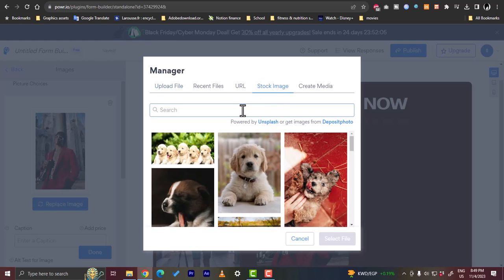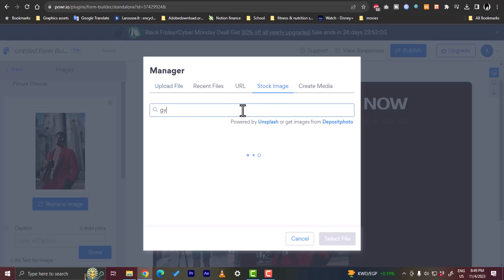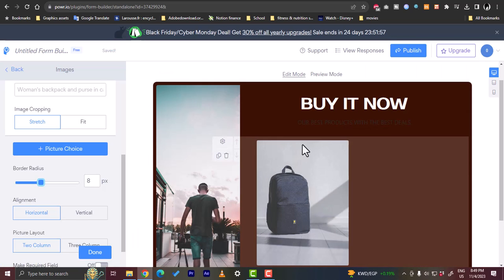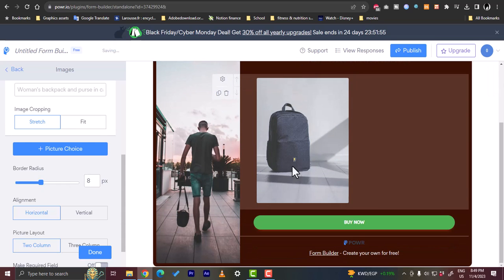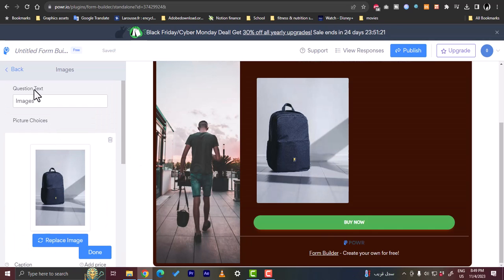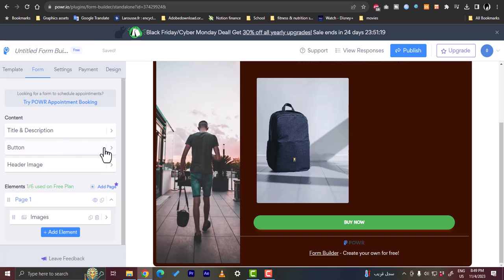So let's go to stock images again, and let's search for gym bag once again, and let's select this one, for example. Okay, so here the buy now button looking good. Okay, that looks good. We can go back here, and the button, we already edited the settings.